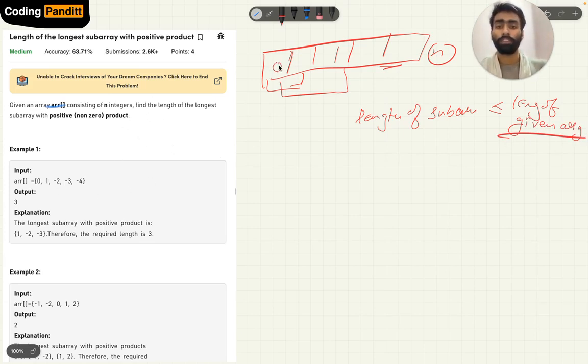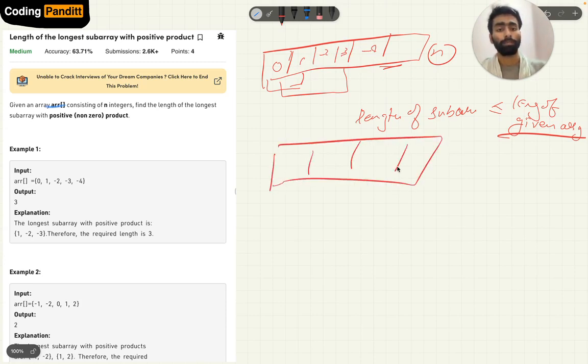Here we are given an example to explain the problem: 0, 1, minus 2, minus 3, and minus 4. We need to find the length of the longest subarray with positive product, and the product should be non-zero. We should not have a zero product.